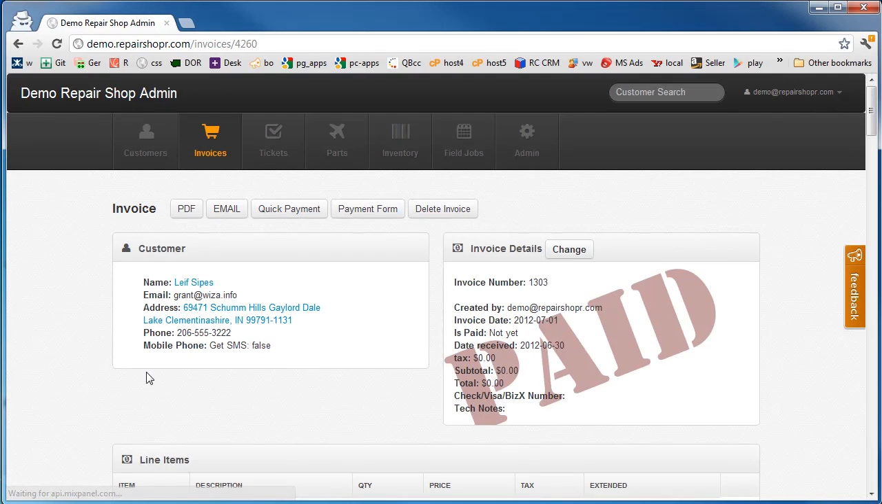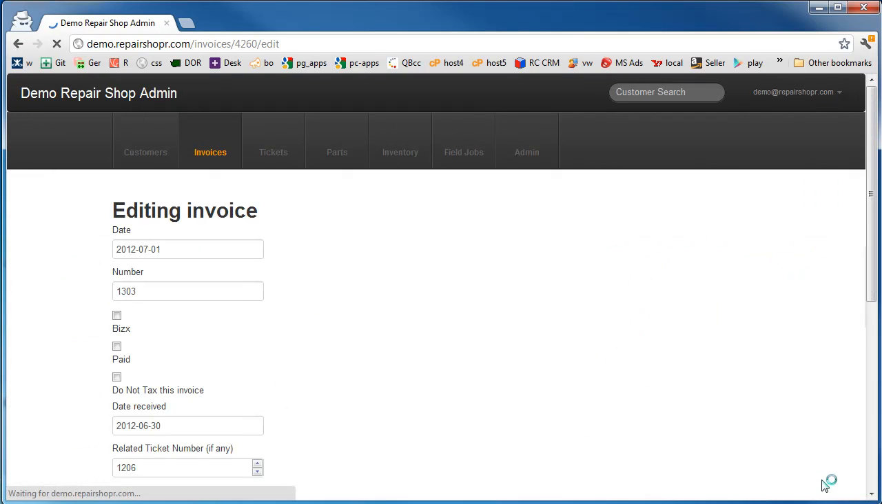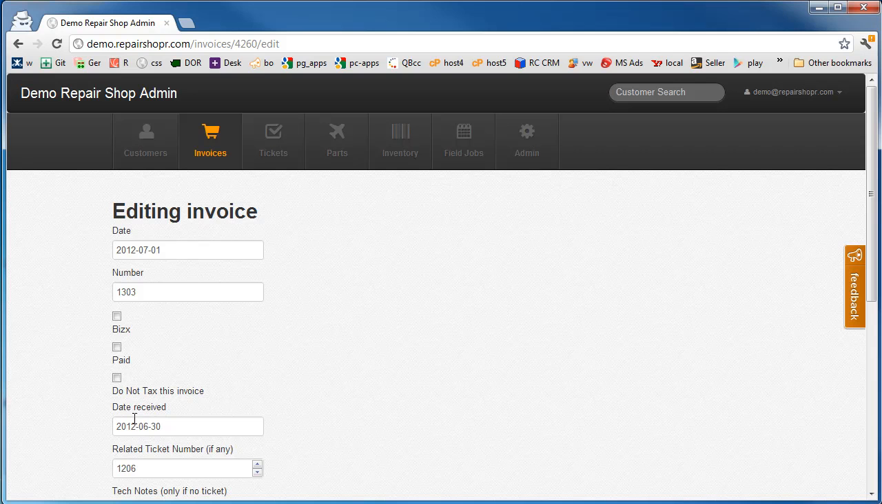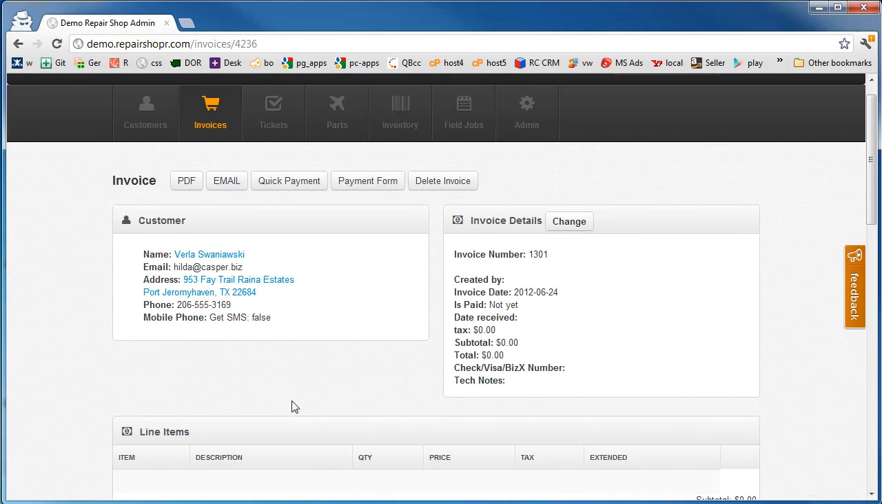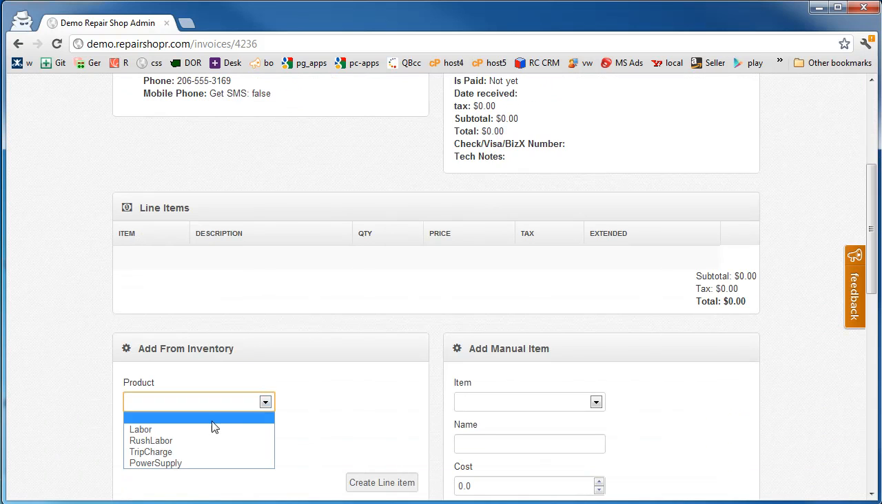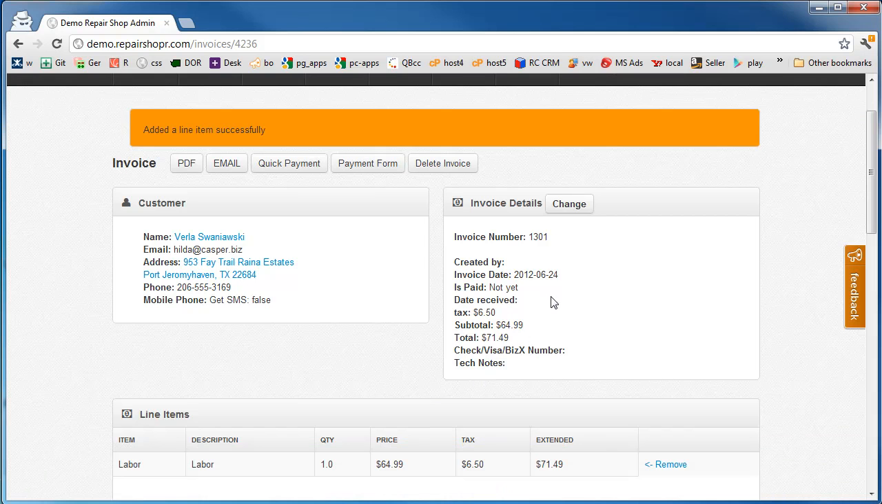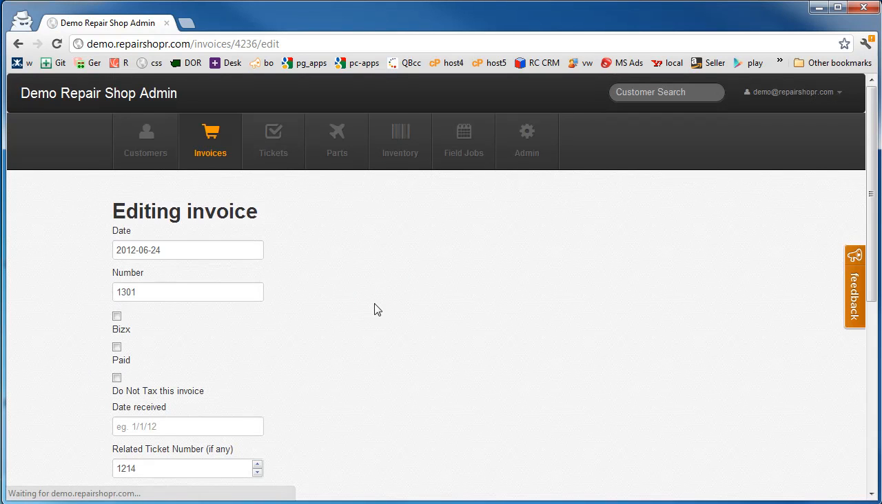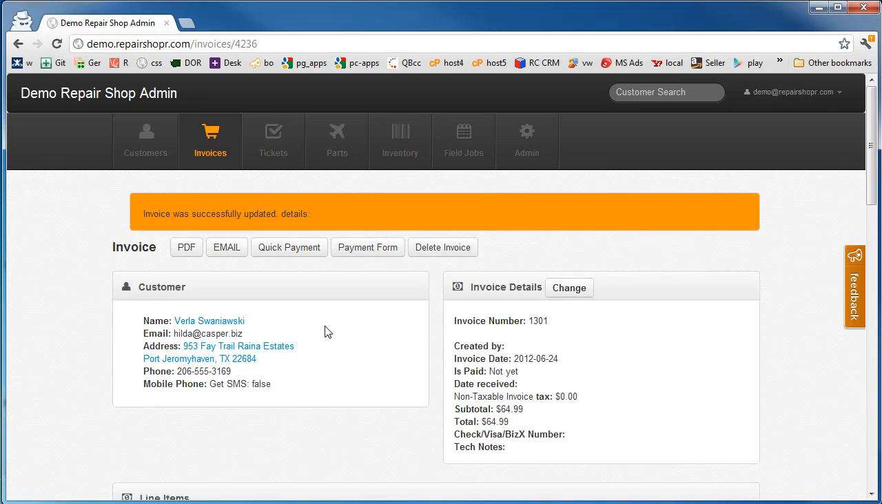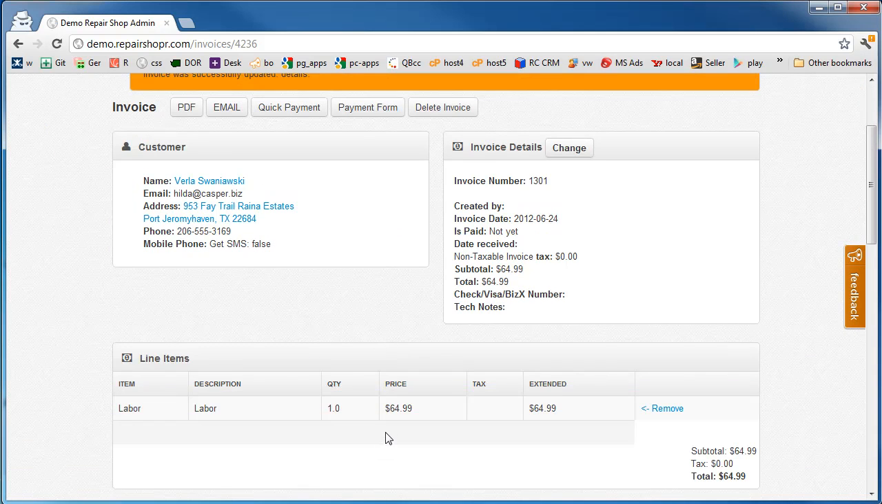Let's update an invoice here. Jumped over to a different one. Okay, let's add a line item to this. Labor. 1. And we've got some tax on there. So if you want to make just this one invoice not taxed, you can go do not tax this invoice and save. So now there will be no sales tax on this invoice.